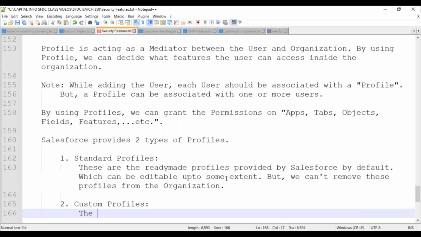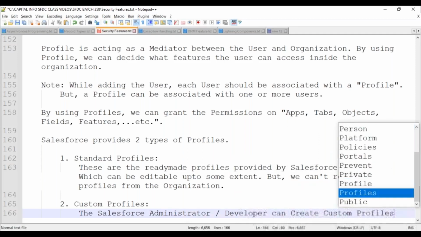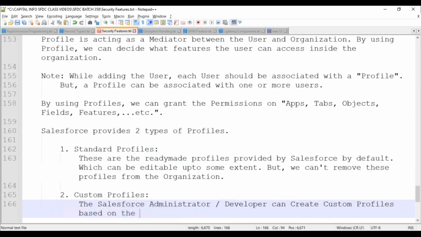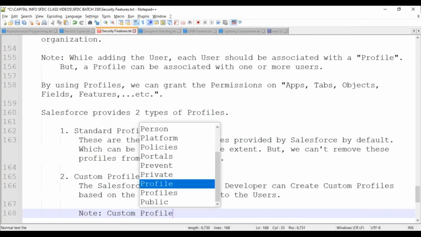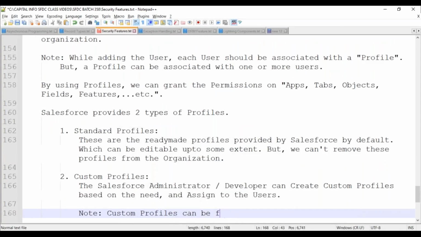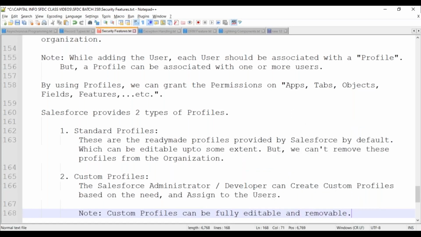Second one, custom profiles. The Salesforce administrator or developer can create custom profiles based on the need and assign them to the users. Custom profiles can be fully editable and removable.